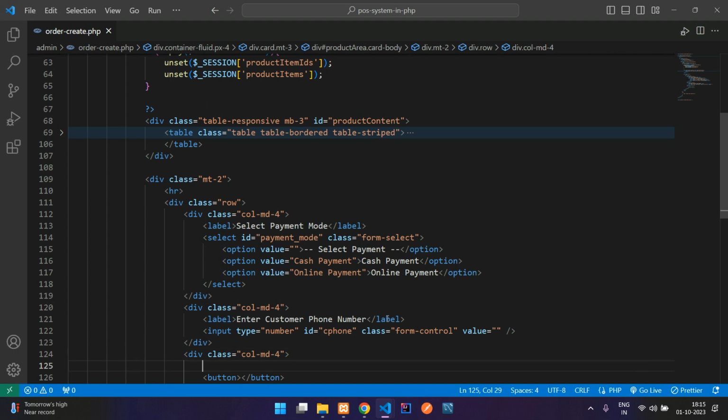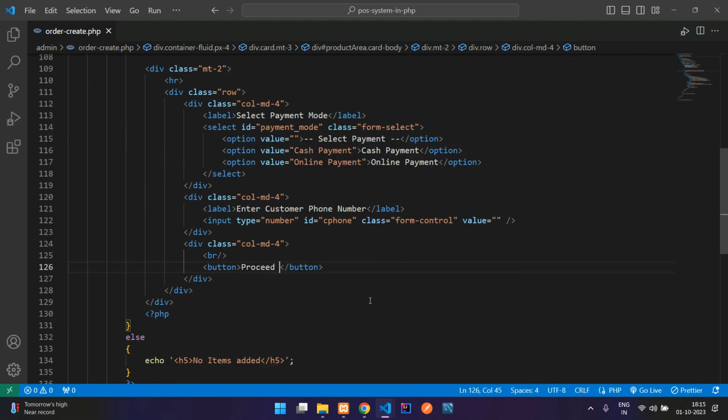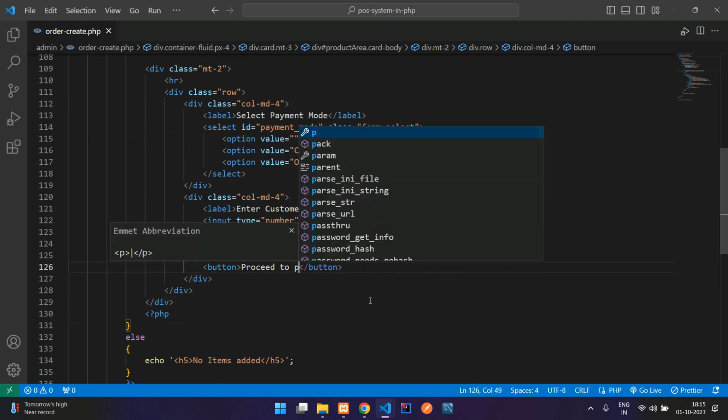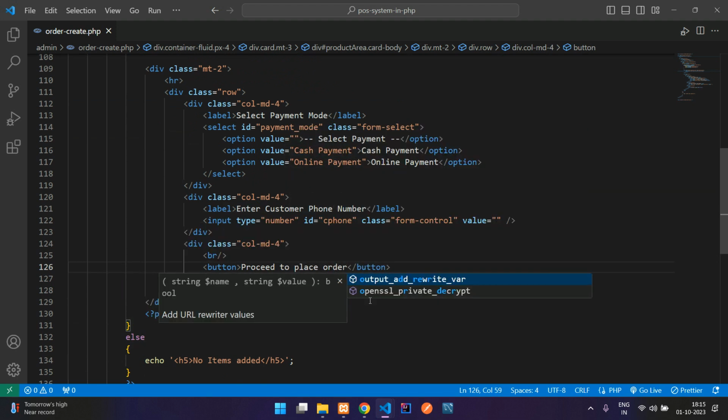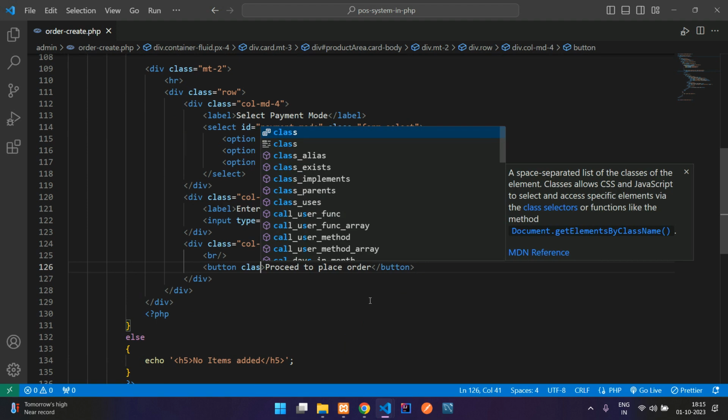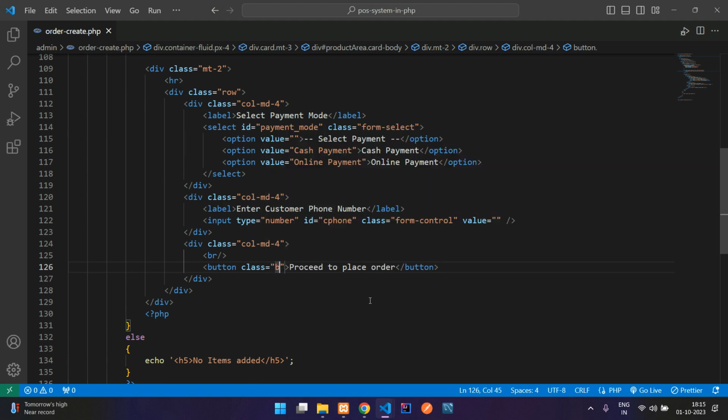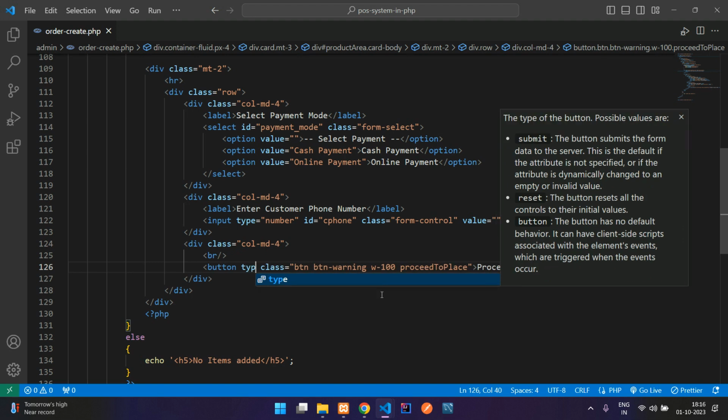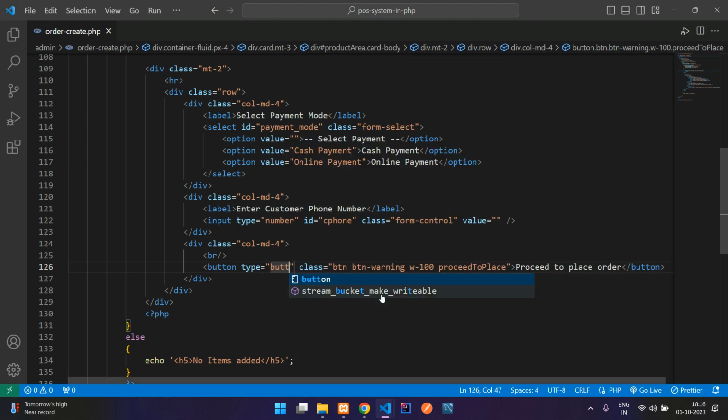Before this, add a br tag, proceed to place order, and this button design, button warning, and it is going to be full width. Let's name this button as proceed to place. So this is my button name, we'll be using it now. This button type is going to be a type of button only.